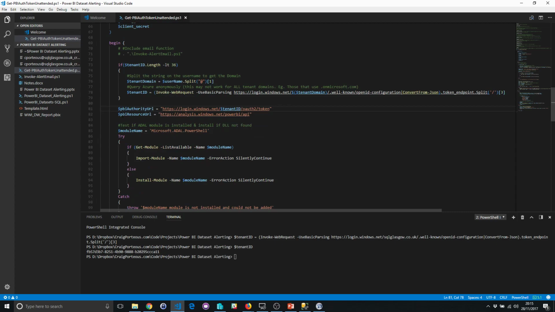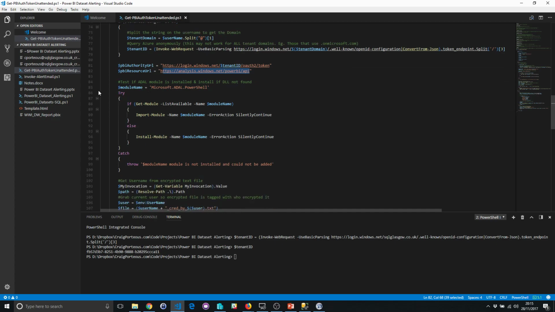So I'm then basically building up a couple of URLs, the authority URL using the tenant ID and the resource URL, because it's the Power BI API we're using. And the next section here is basically to check that the Microsoft ADAL PowerShell module is installed. If not, it installs the module.